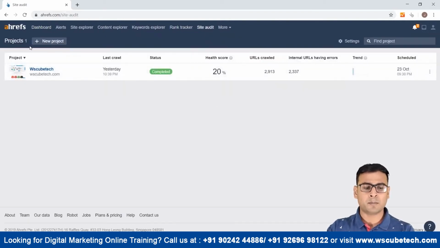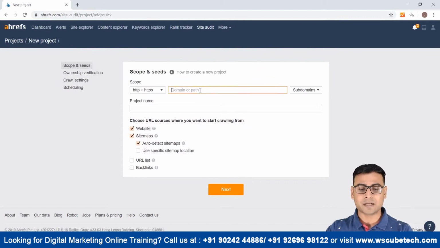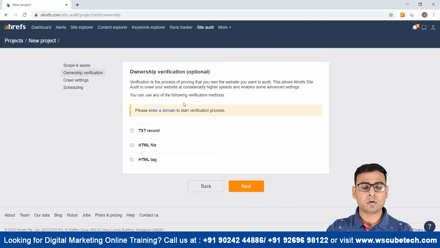So you see a project is already there, but when you are first going to use this tool, you are not going to see any project like this. You have to create a new project. For that, an interface like this will be there for you. You have to put your website over here, your project name over here, and then you have to click on next. So if you want to do the ownership verification, you can do the ownership verification for your website which you want to crawl. So you have these 3 methods through which you can actually do the ownership verification.